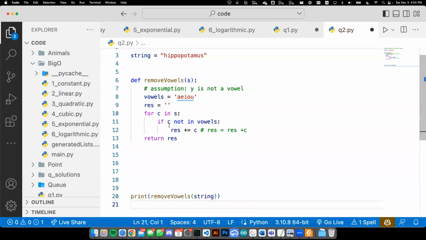Any questions about the way this is structured? Here's just a fun question. What is the time complexity of this?